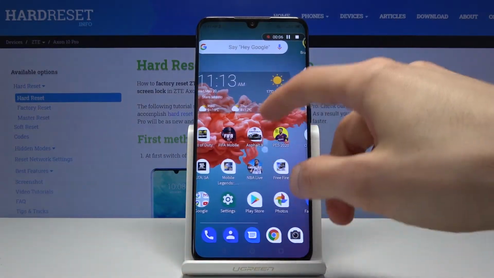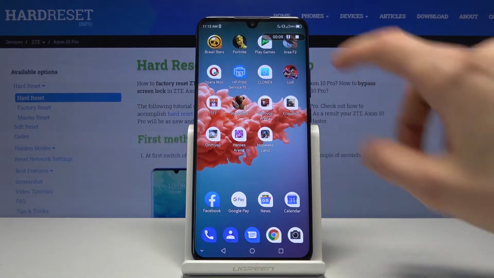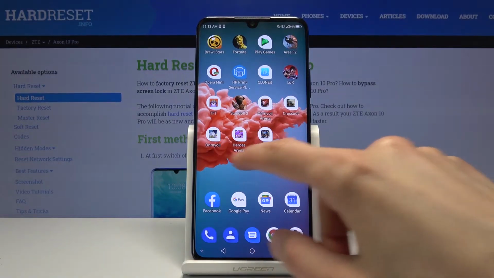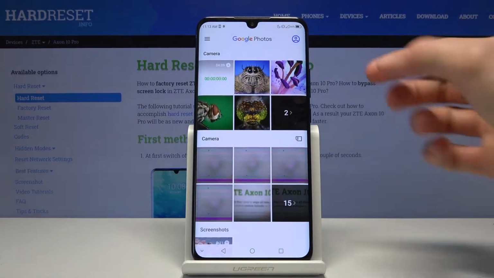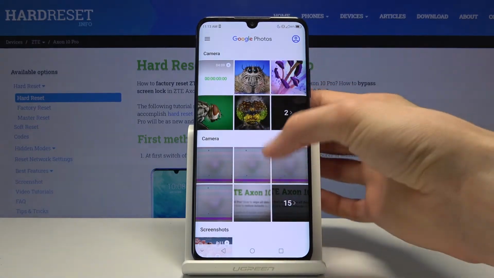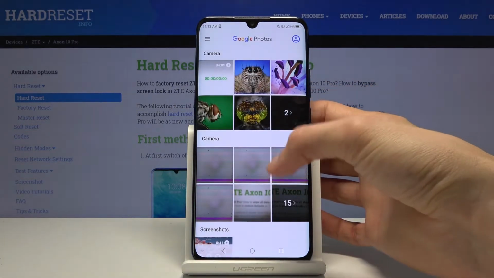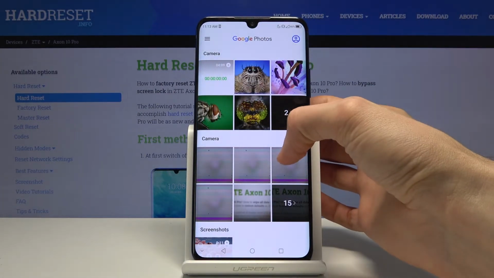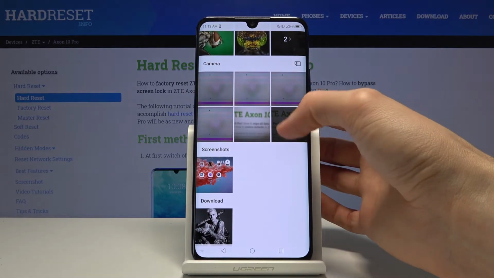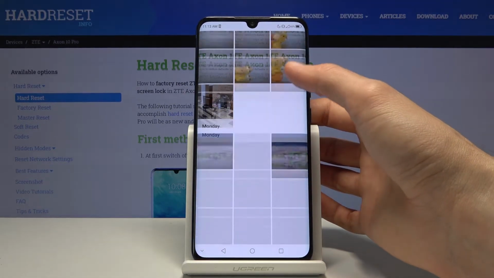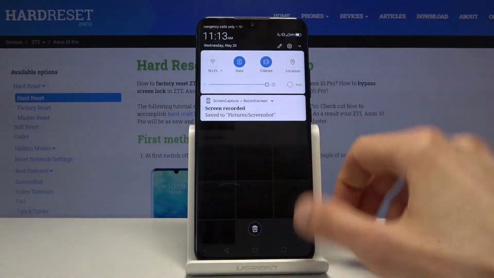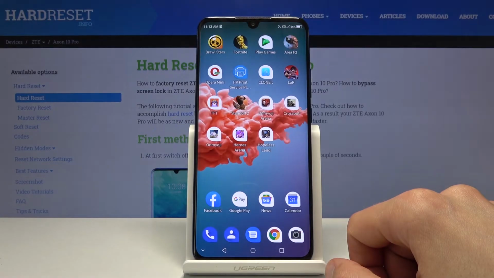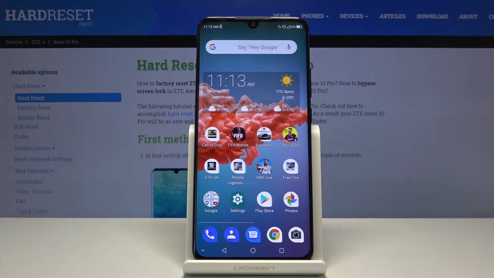As you can see, there is a little white circle following my finger, and once you're done, just tap on the square and the footage will be saved to your photo gallery. So let's open that up, and where is it? And there we go.